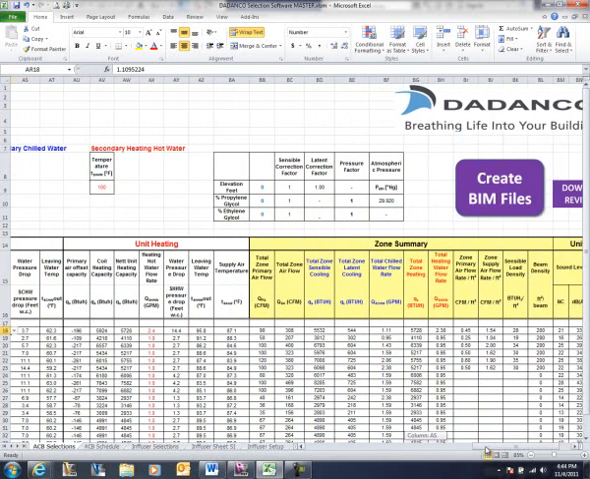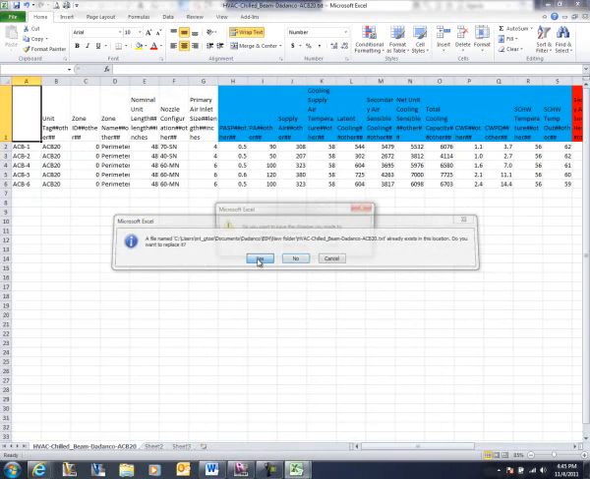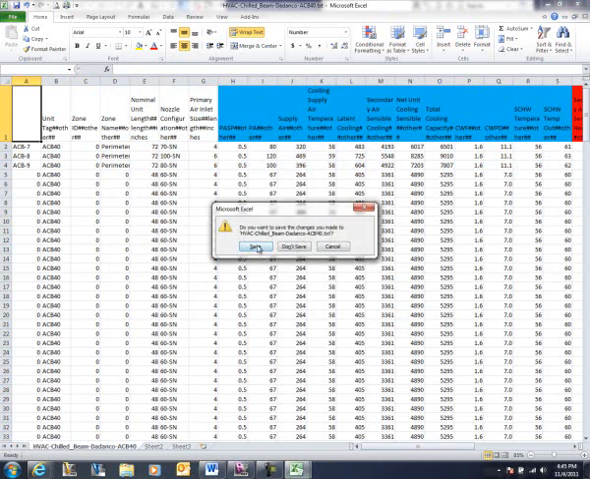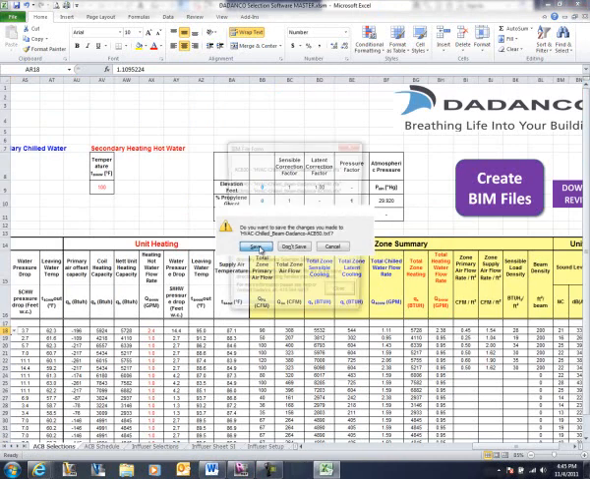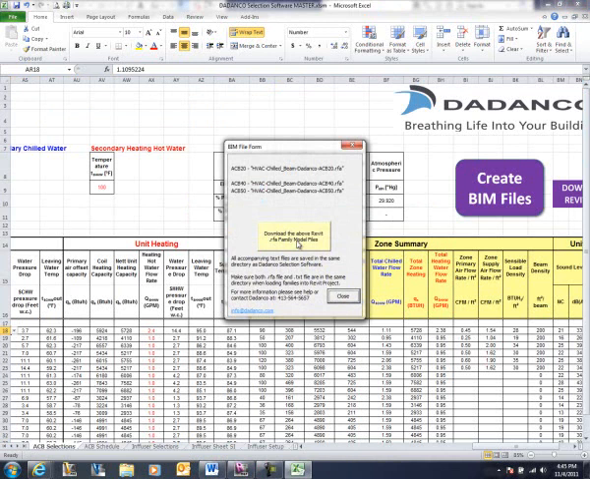From there, once I have all my loads and zones set up, I'll click this Create BIM Files button. What this is doing is creating a text file that's going to be linked to our Revit families. You can download those Revit families from our website, RFA files, and save them in the same directory that you store this text file. The selection software will create that text file in the same directory that it's in, and then you want to download the BIM files or the RFA files and put them in the same directory.